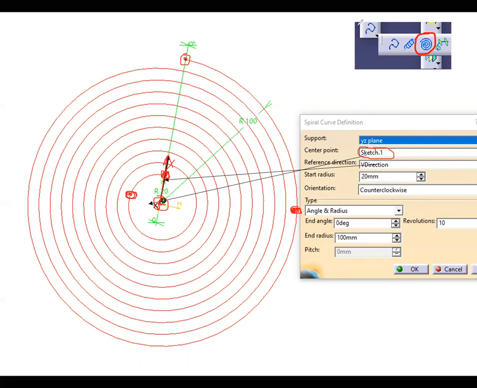And start radius, so you need to provide the starting radius of the spiral, 20 millimeters. So from the center of the spiral to the starting radius, and the ending radius. So here this is the ending radius, and the number of revolutions. You can give the number of revolutions as 10 based on your drawing. So 10 means from here to here, the spiral is going to take 10 revolutions. So here 1 2 3 4 5 6 7 8 9 10, 10 complete revolutions. So we choose spiral for that one.